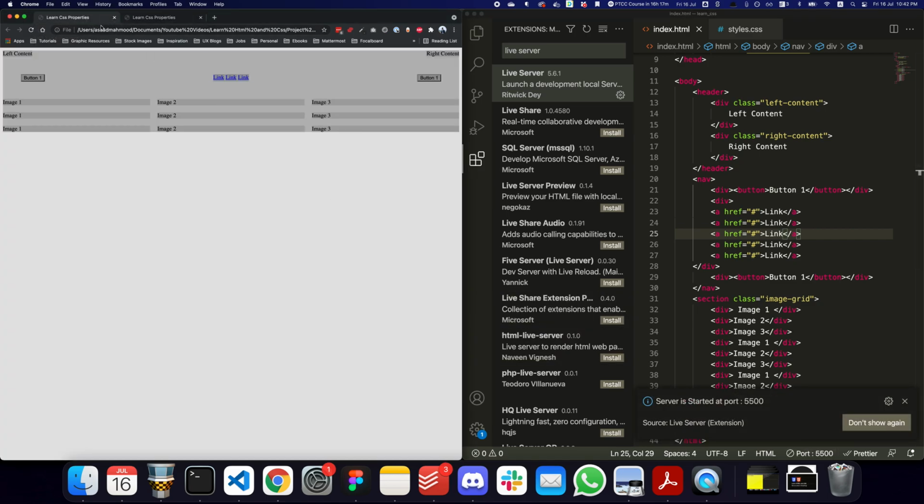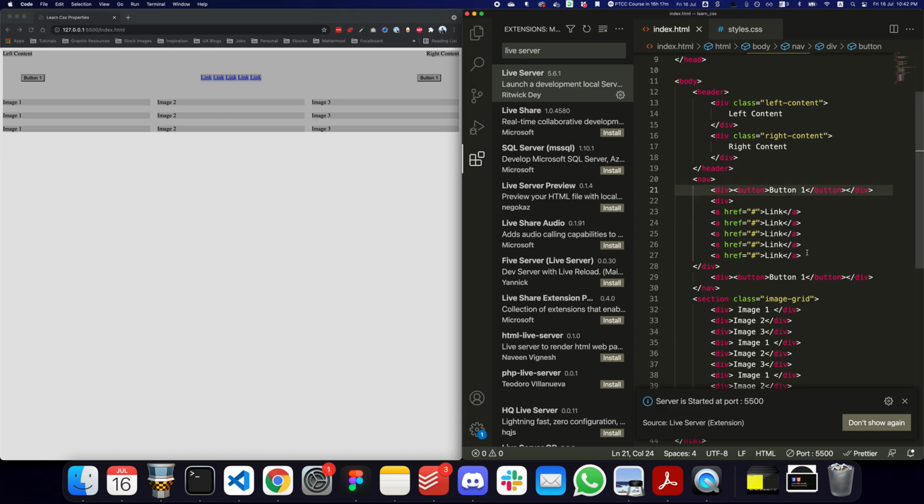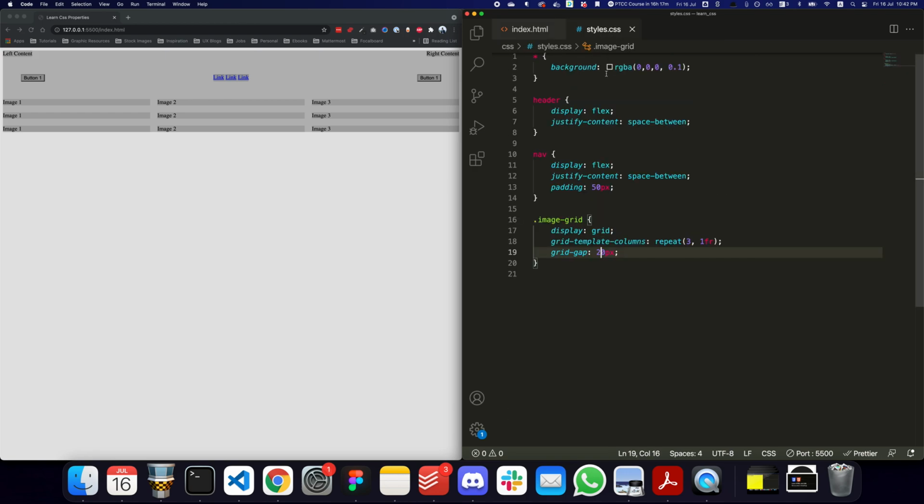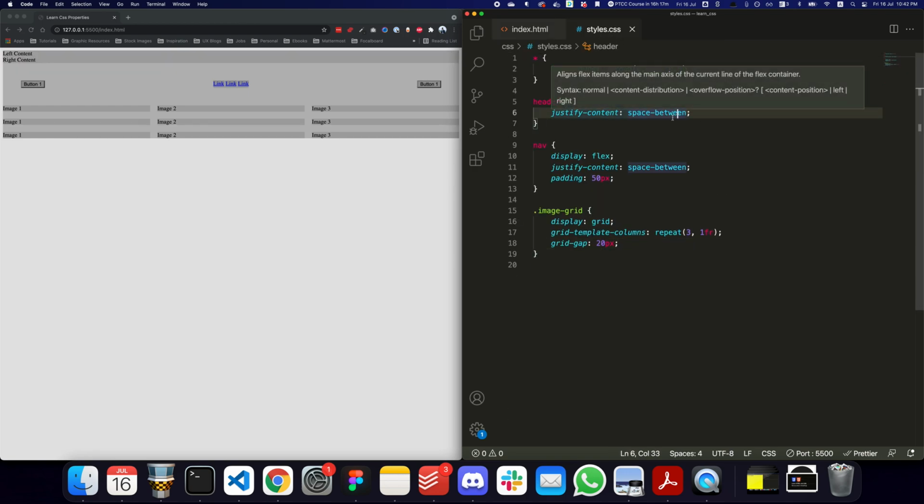Previously you had a folder and then the file path, and it was running that file, but now it's running on a separate URL. Now if I make any updates and I save, you can see that the change happens immediately. Similarly, if I go to my CSS and remove display flex from here and refresh, you can see that change immediately happens.